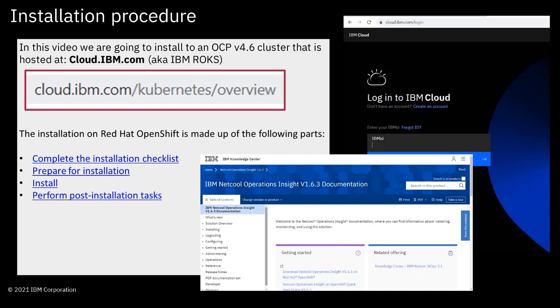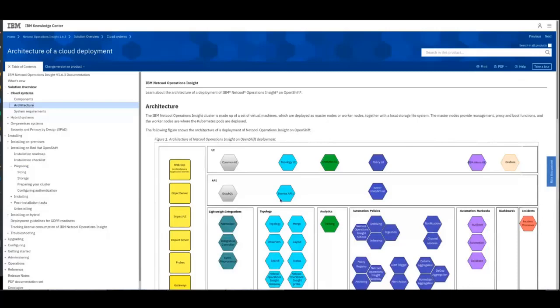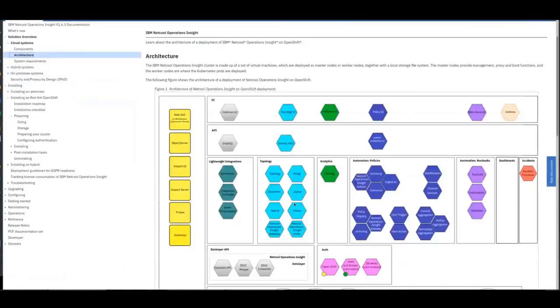And where are we going to install to? We're going to install Event Manager on the IBM Cloud hosted Kubernetes service. Would it be the same if you would install it in a local OpenShift cluster? In terms of hardware, it is the same. Let me just show you, first of all, the documentation. We'll take a look at what we will actually be installing today.